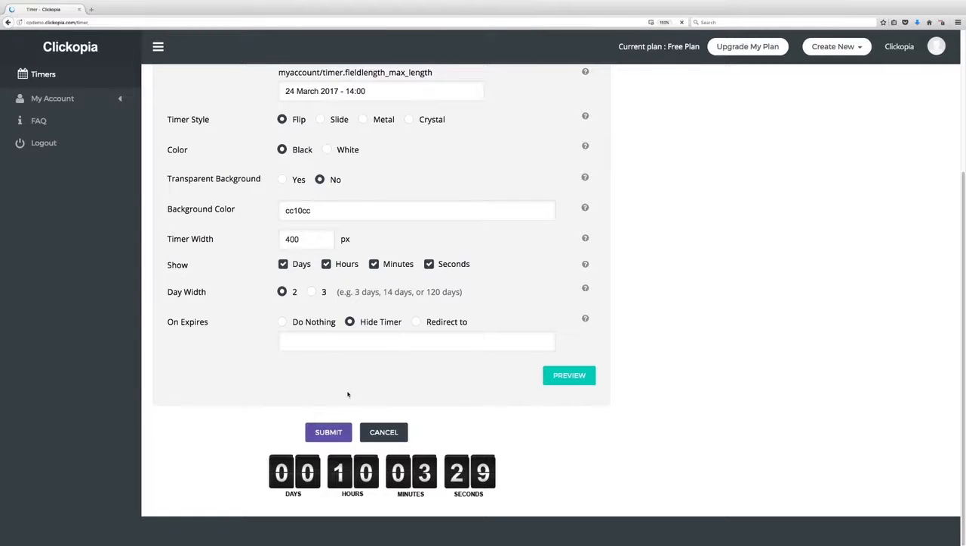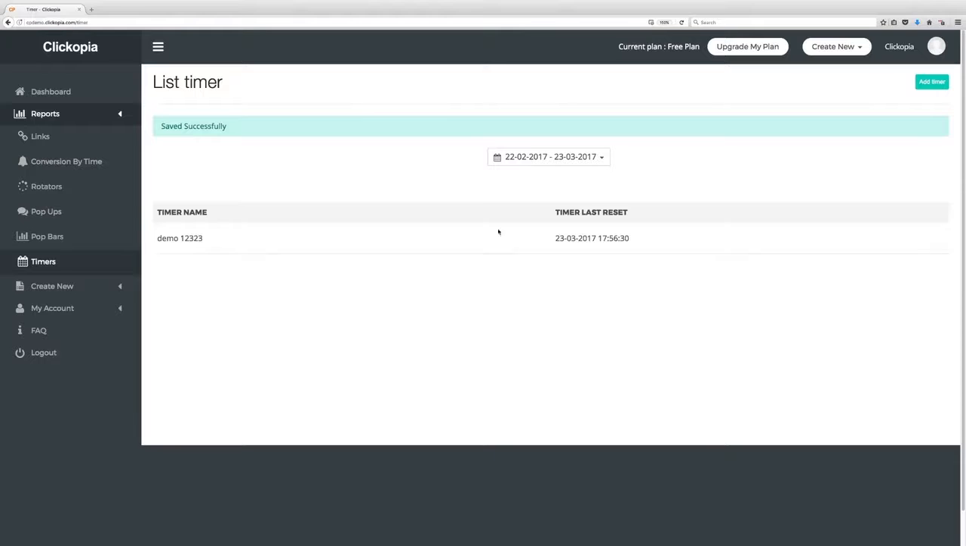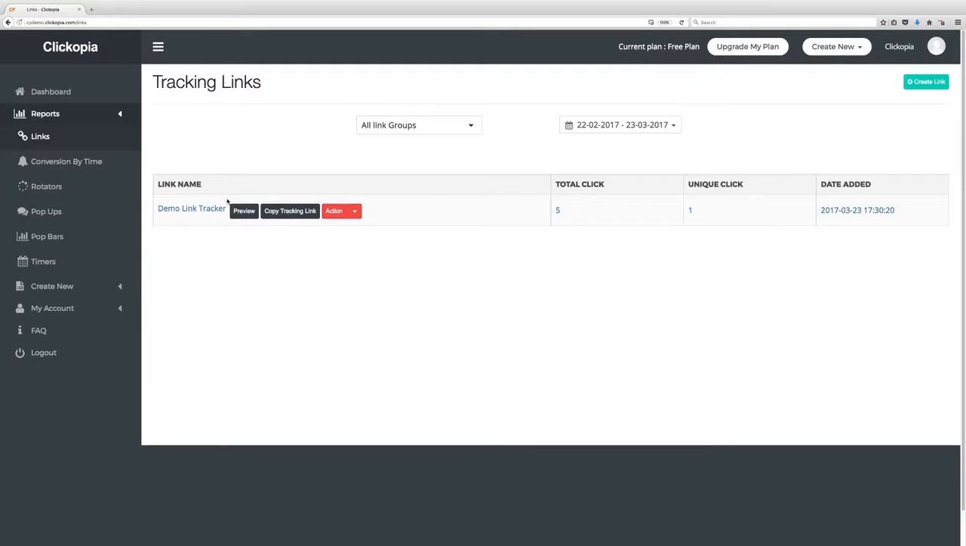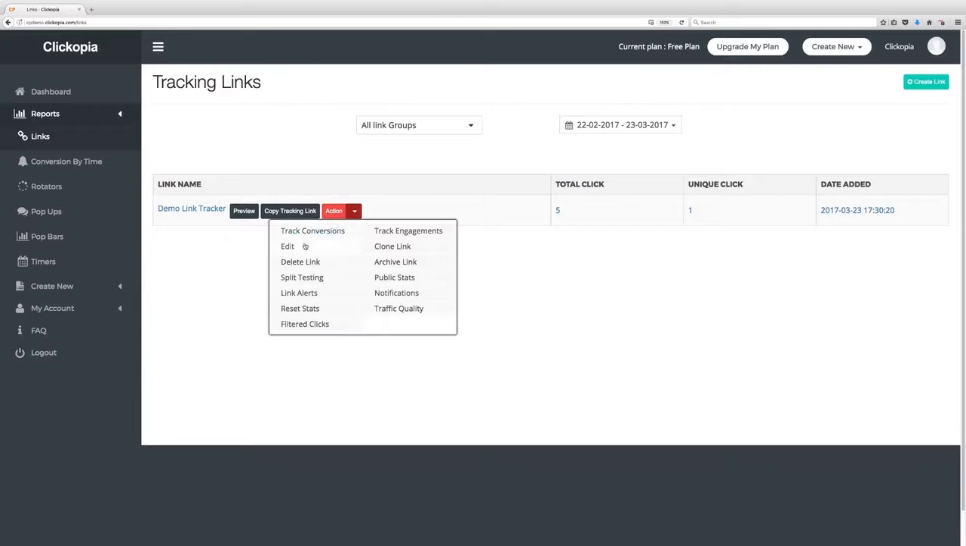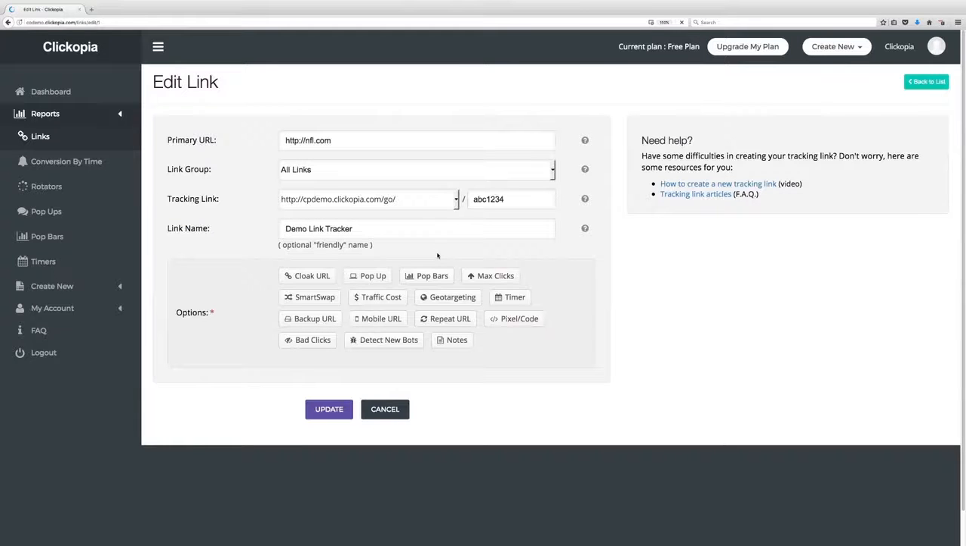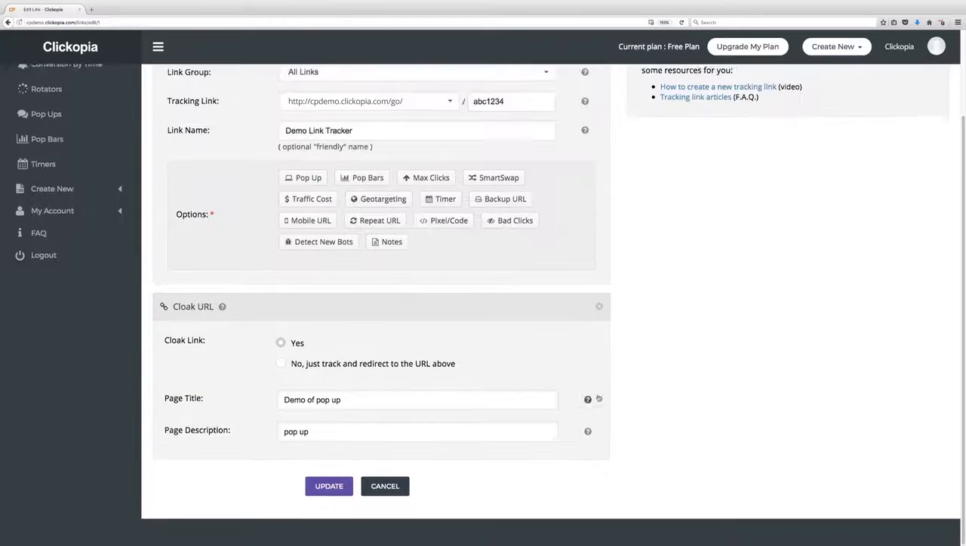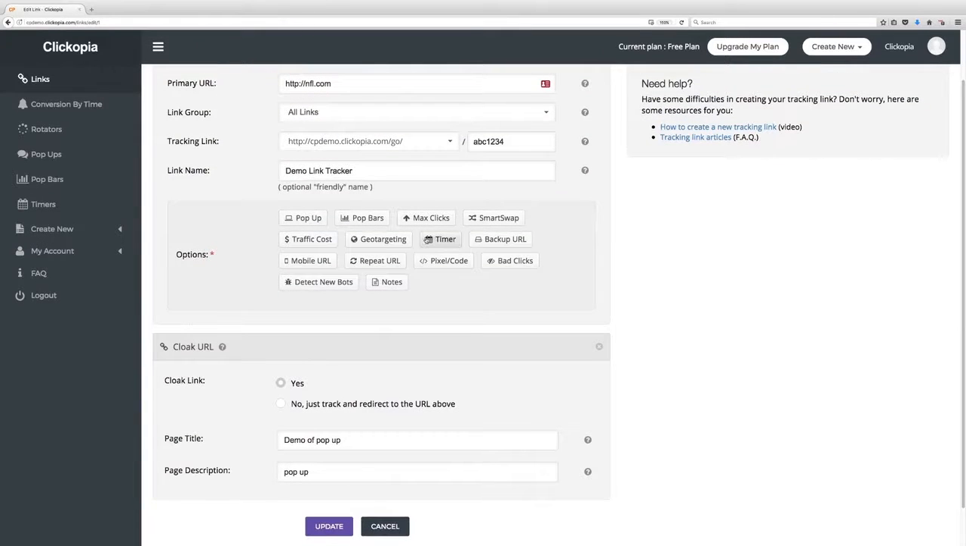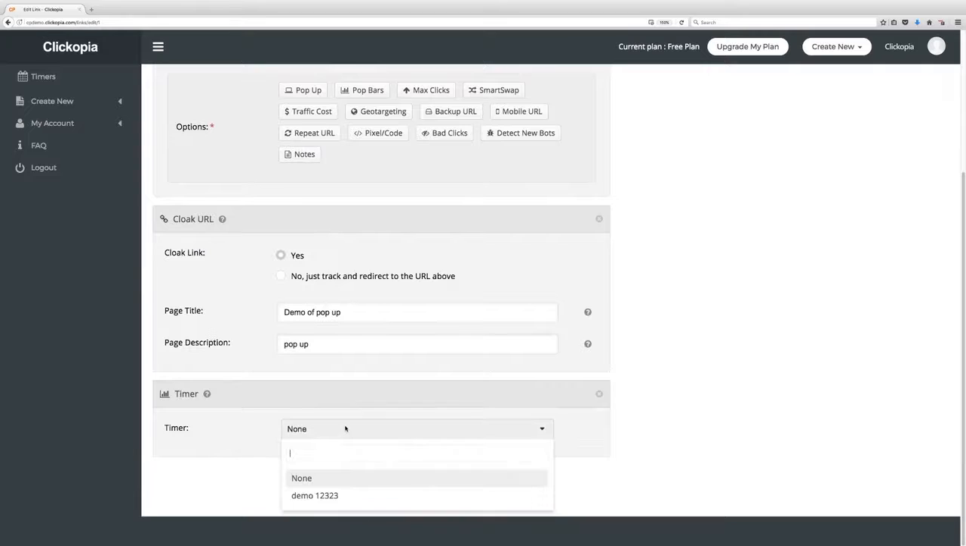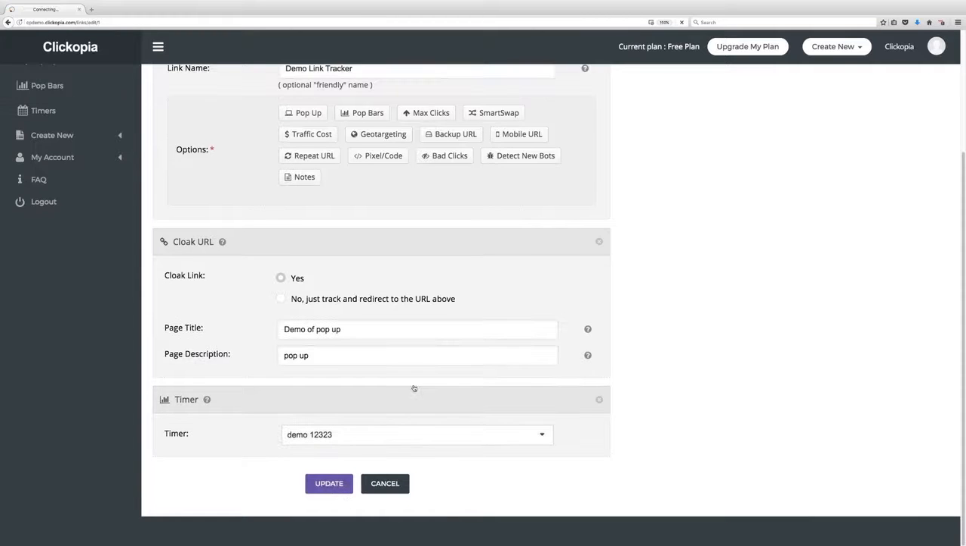Once you create it and hit submit, you'll be taken here. Again, the same thing: this relies on you going to links and creating it. Now we're going to use that same example, NFL.com, but this time we're going to have a timer on the bottom. We're going to leave the cloak URL and add a timer to it right here. We're going to select demo and click update.